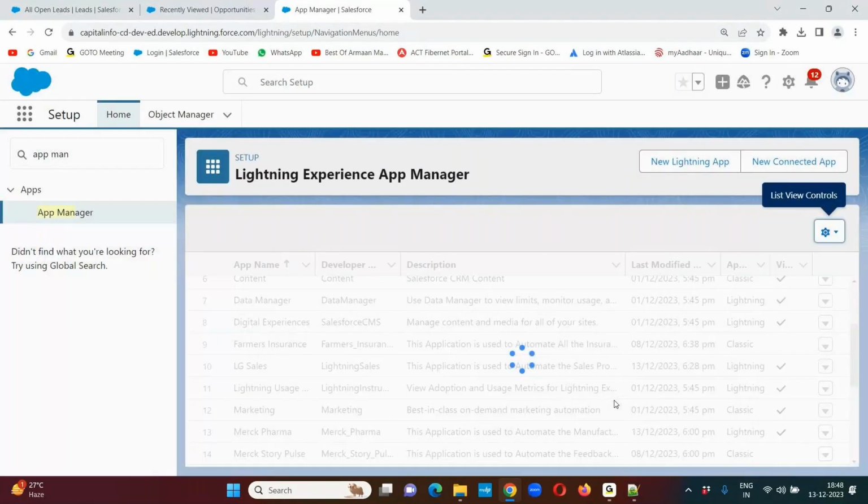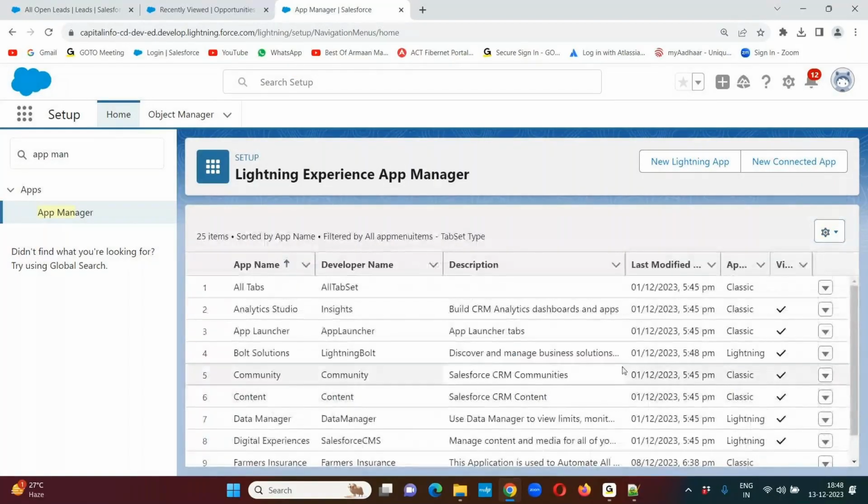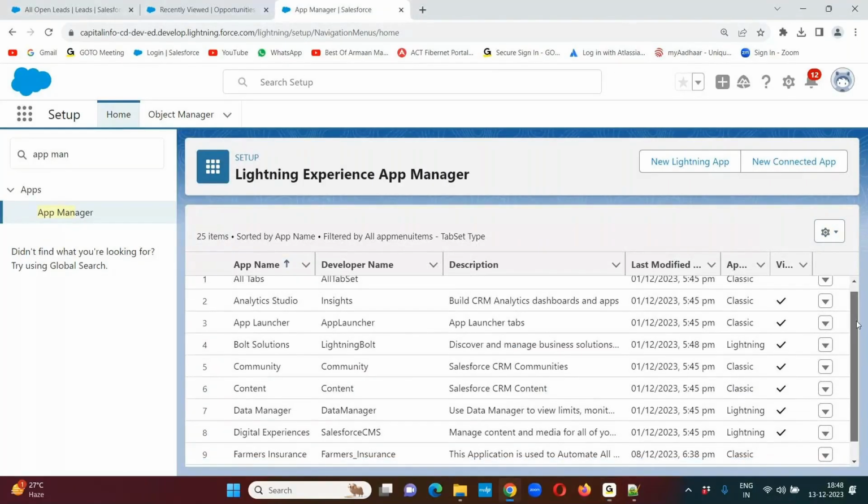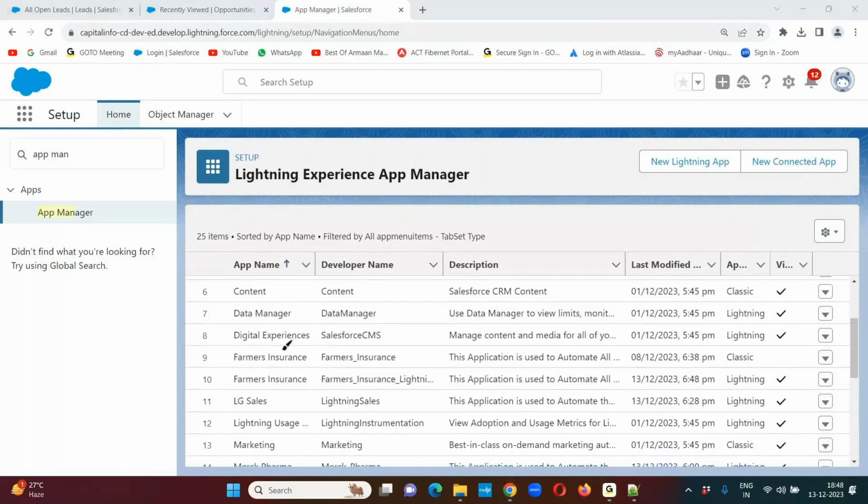Now tell me, how many applications are there now? 25 applications are available here. Now, as part of this Farmers Insurance, we have two applications available over here. One is the classic part, the second one is the Lightning Experience. Okay, next, now let's try to access the application.